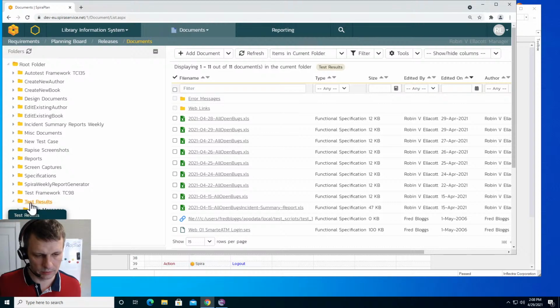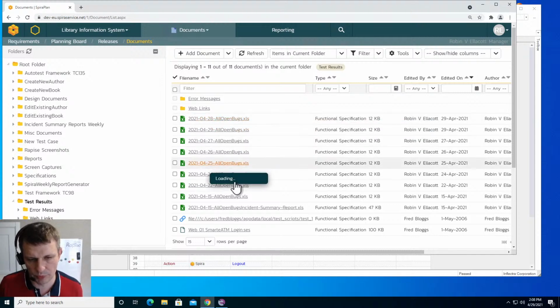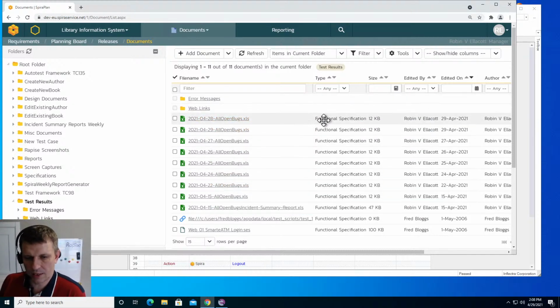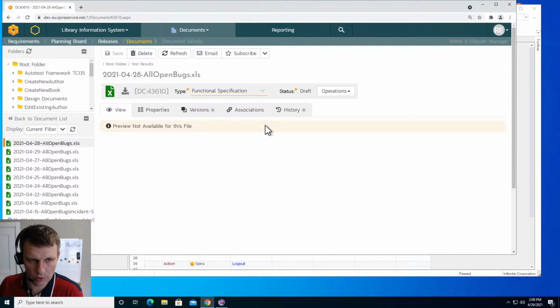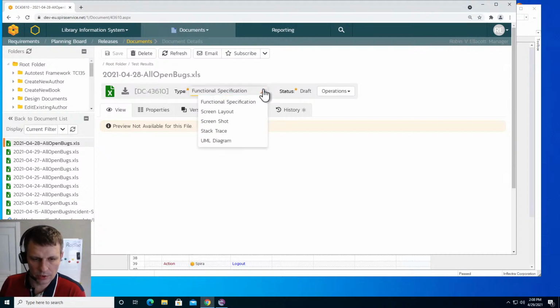So here we have test results. These are generated reports, and this is functional specification. So this is the type. We want to change it to something else to trigger the workflow, to trigger Rapise workflow. Changing it means clicking on it here to go to edit mode and switching from functional specification to something else.